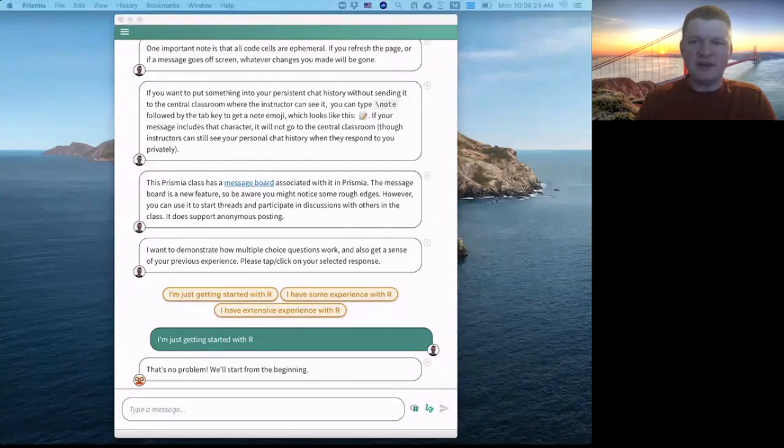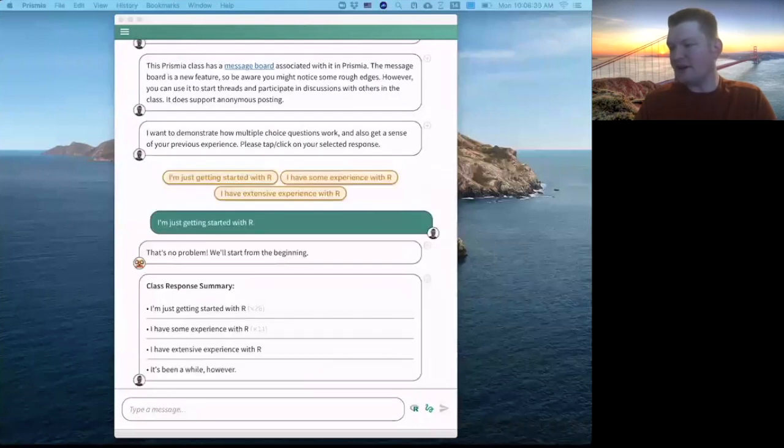So another thing that I can do to make the class more interactive is I can send a class response summary, so that you can see that 26 people said, I'm just getting started with R, and 11 people say I have some experience with R. Only one extensive experience, and it's been a while, however.